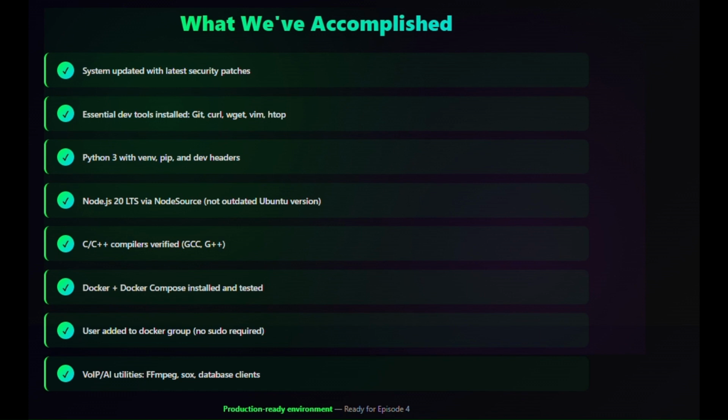Quick recap of what we installed. System updates and essential tools. Python 3 with venv and pip. Node.js 20 LTS via NodeSource. C and C++ compilers, GCC, G++. Docker and Docker Compose. VoIP and AI utilities, FFmpeg, SoX, and database clients. You now have the same toolset used by professional engineers at top companies.